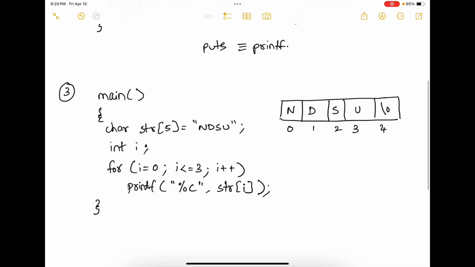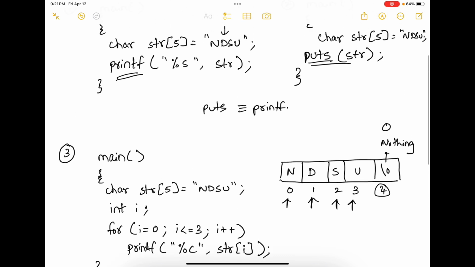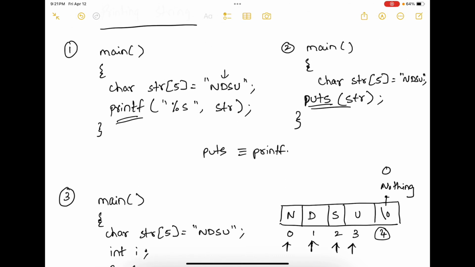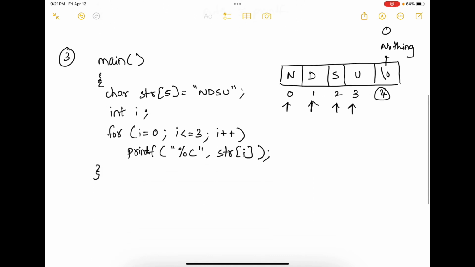So I'm going from index 0, display the character at index 0, display the character at index 1, 2, 3. Do not try to display the null character. You're basically going to end up with a blank space. So null indicates nothing, and the ASCII value of null is 0. So this method has a clear advantage over methods 1 and 2. However, it still suffers from the problem that you need to know the length of the string.